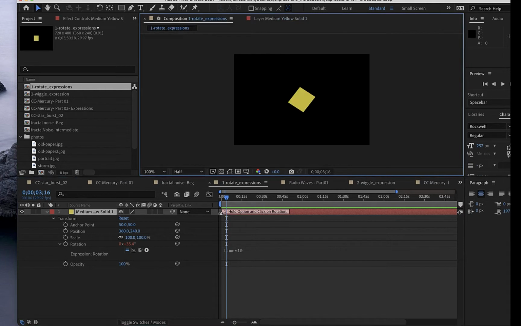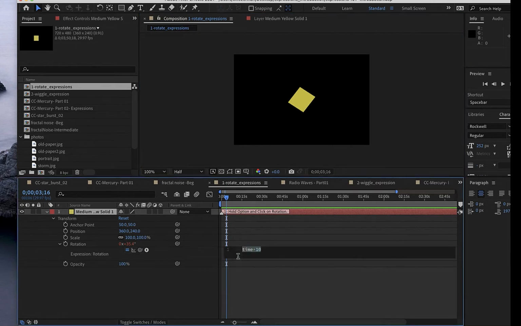The way you add it, I've made a notation here for you: hold the Option key on a Mac and click on the property that you want to add the expression to. If you're on a PC, you want to hold the Control key. So Option-click on the property, and then just copy and paste the code here. So it would be time times 10 degrees.